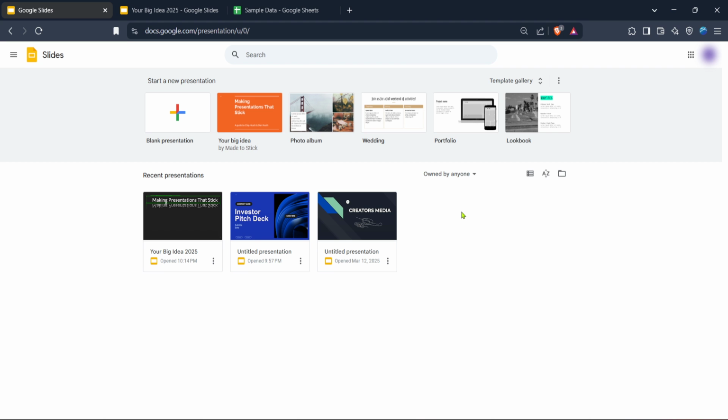Look for the sign in button, typically at the top right corner of the page, and enter your credentials, your email and password. This will take you to the Google Slides homepage, which displays all your recent presentations.